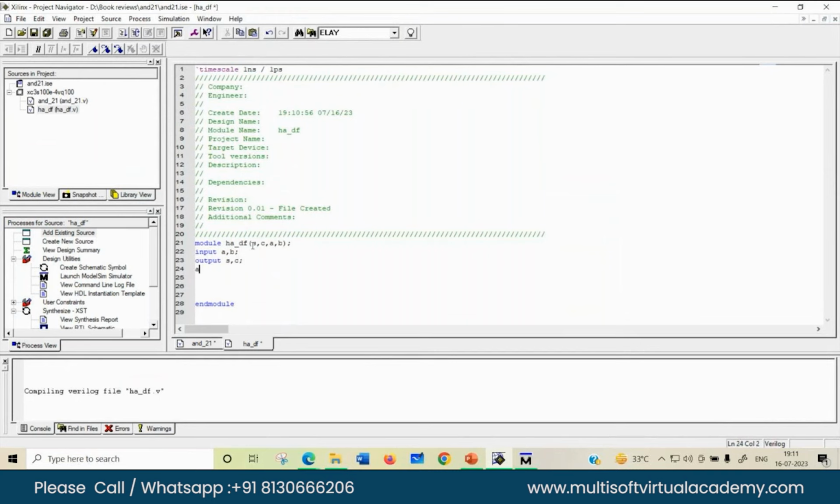Then two assign statements. Assign S is equal to A cap B, and assign carry is equal to A and B. So that's all. Let's save. Now see here, this gray color is highlighting this half adder, which means, as I already told, the recent program. If you click save, the recent program will be executed.